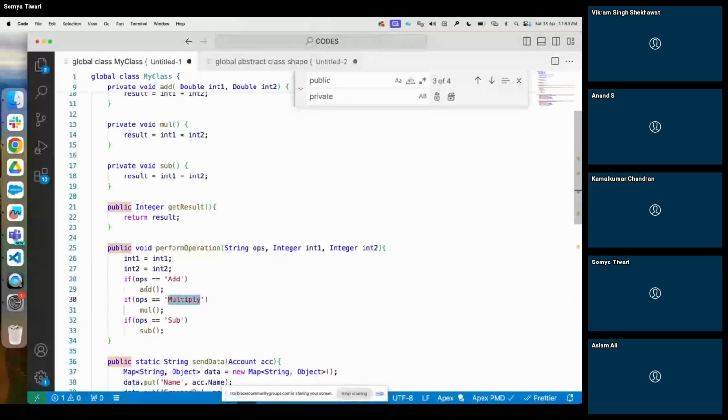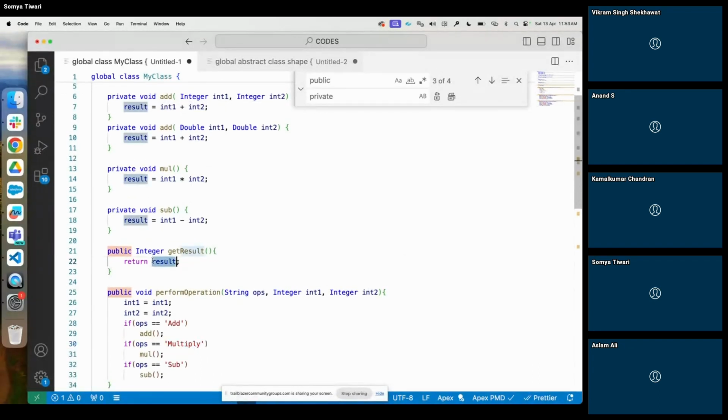But you are calling these in the perform operation method. I'm just asking about the 21st line. We're not getting any value here, is it? Yes. It means we're not getting any value on 21, 22. First you will call perform operation, then only get result will be called. Okay, got your point. Actually, these methods are called in the perform operation method. Yes.